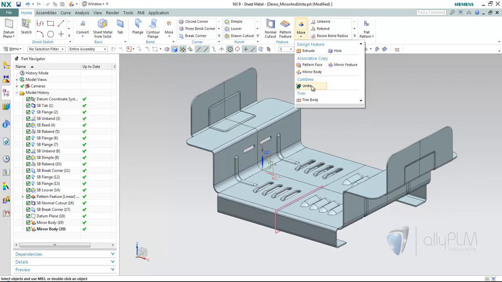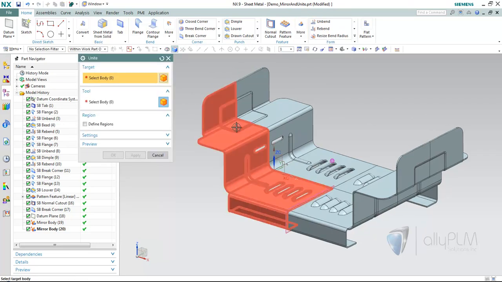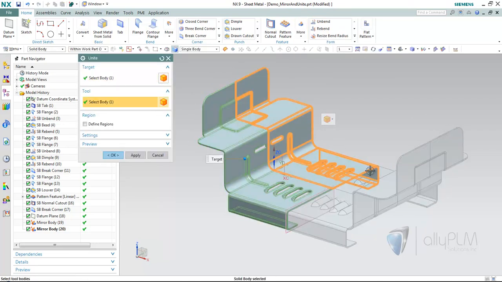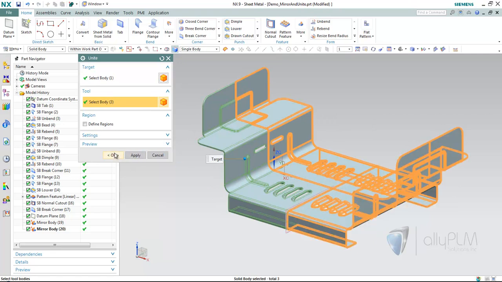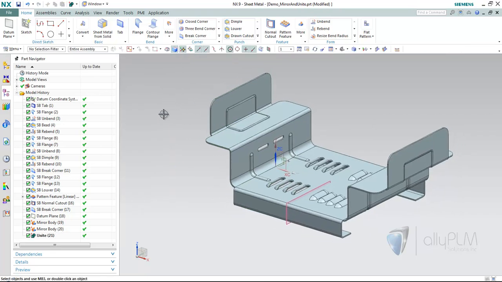And the other thing that was new, as I mentioned, is the unite command here inside of sheet metal. So I can go ahead and grab my target, same target tool idea that you're used to. And now all of that is united into one single sheet metal body. All has the same common gauge thickness, material thickness.